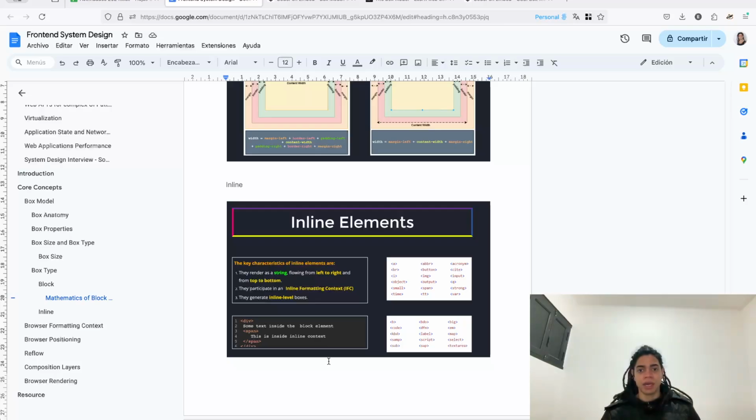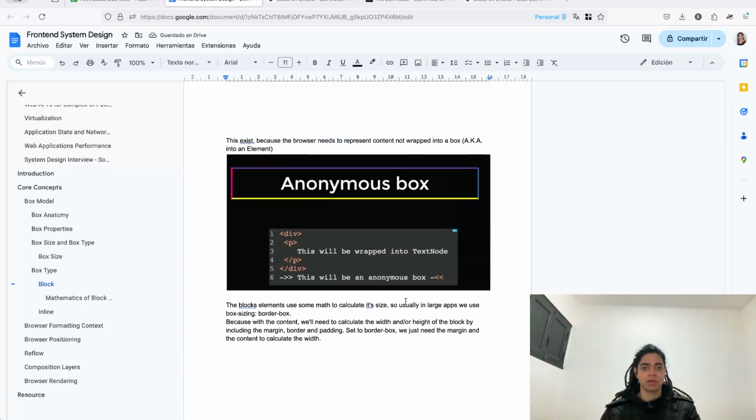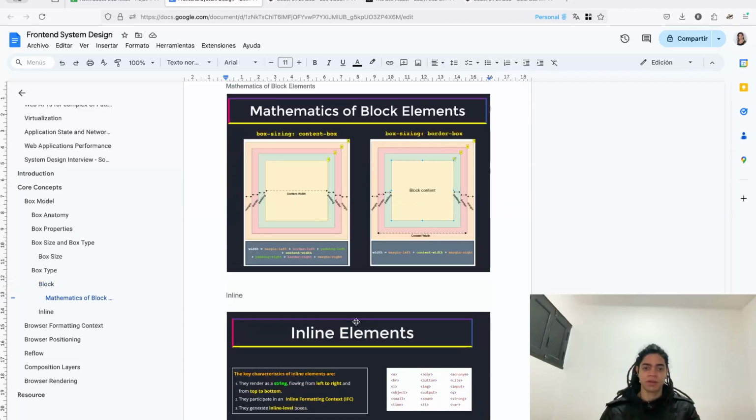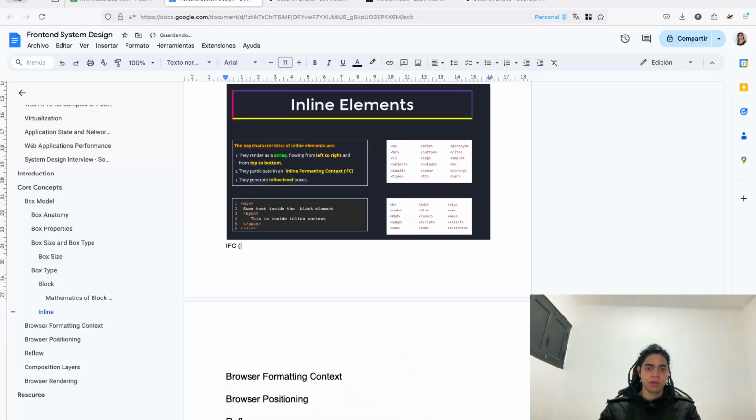They generate inline-level boxes. Inline formatting context. First time I hear about this. That's quite interesting.